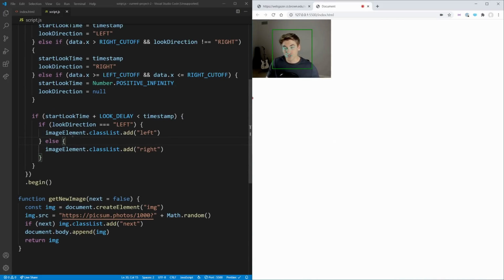Now the next step is to show the next image and make sure everything else essentially resets itself. Because if I keep my eye to the left, I don't want to swipe the next image and the next image and the next image repeatedly. I want to make sure I reset myself to the center and then back to the left to reset everything.